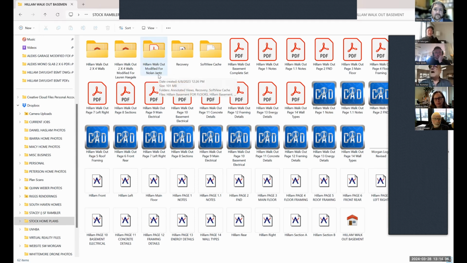That way, if I ever have to go back to that particular client's thing, I'm not going in and messing around with a plan that was created for the masses. And then somewhere in there, I had a few extra little changes. So that's probably as far deep as I go into all the folders.